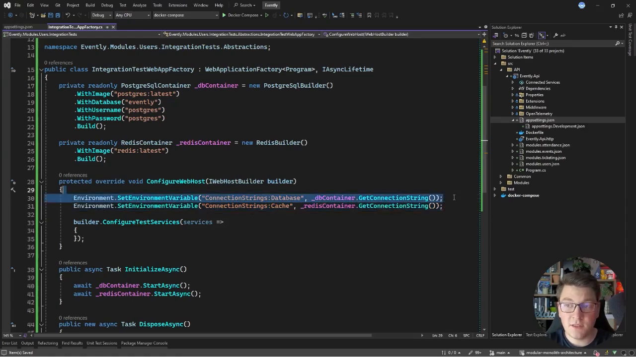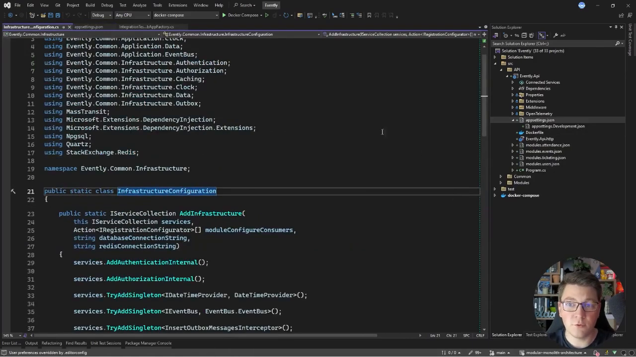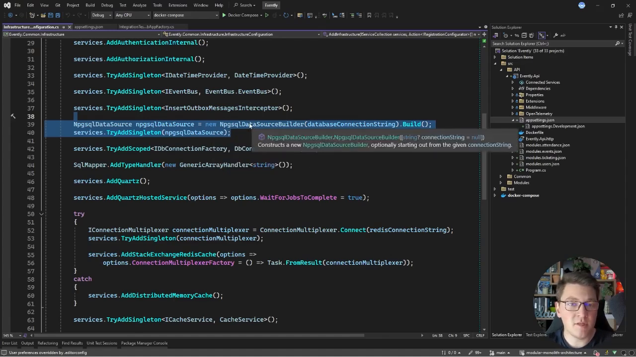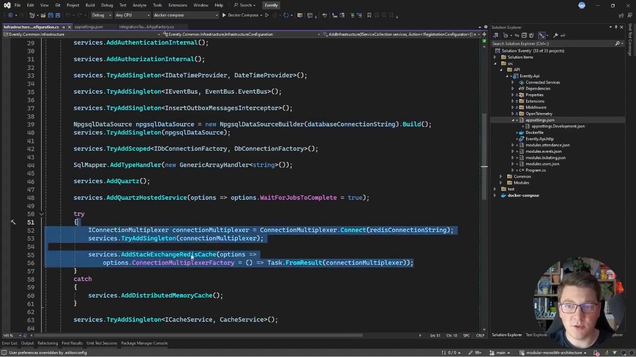And another benefit is this will take care of wiring up the database connection factory. If I go to infrastructure configuration, you can see I'm creating an NpgsqlDataSourceBuilder, adding that as a singleton service, and then configuring my database connection factory. So by setting the connection string environment variable, we take care of this setup here, as well as all of the database context configurations inside of our application. And when we configure the Redis connection string, we also solve this part here, which is creating a connection multiplexer and then adding the StackExchange Redis cache.